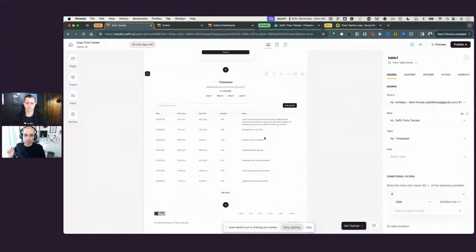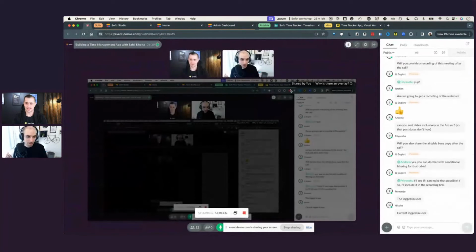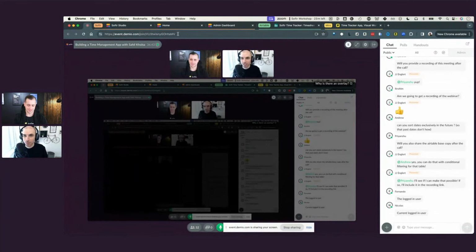And which user should that be? Audience question: what should be the value here? Remember, the requirement is I only want to see entries for a given user, not all the users, but which user is the question. Let's go to the chat. We got the logged in user and the current logged in user. There we go. You got it exactly right.